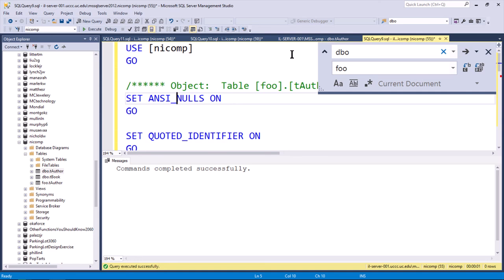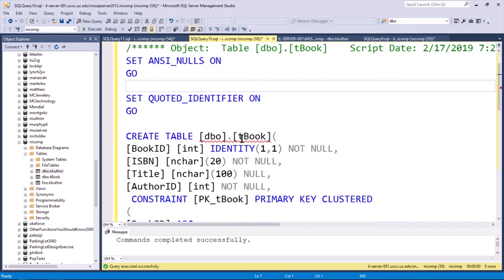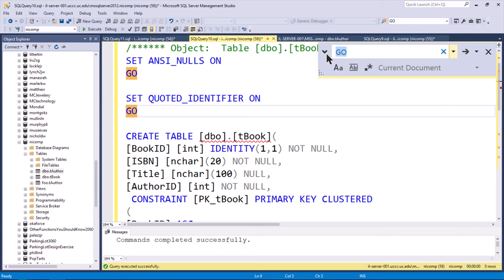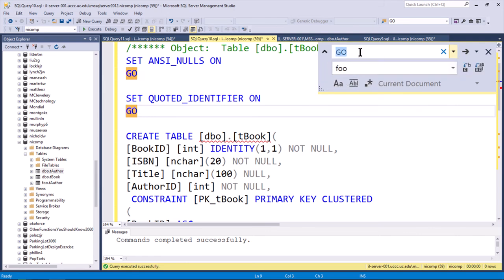And let's go back and do the same thing with book. Here's book. We are going to do a Control F again. Drop down the replace window. Type in DBO and make sure foo is in the replace.